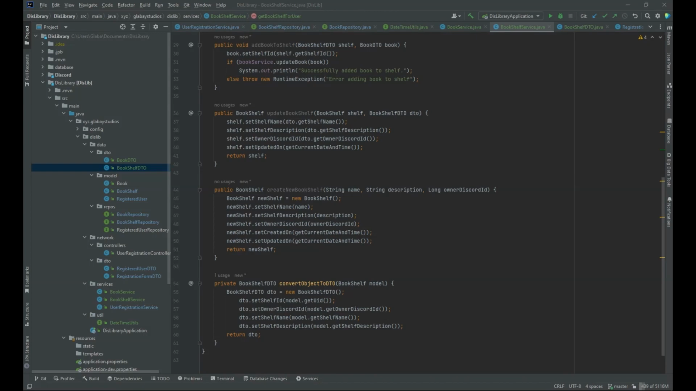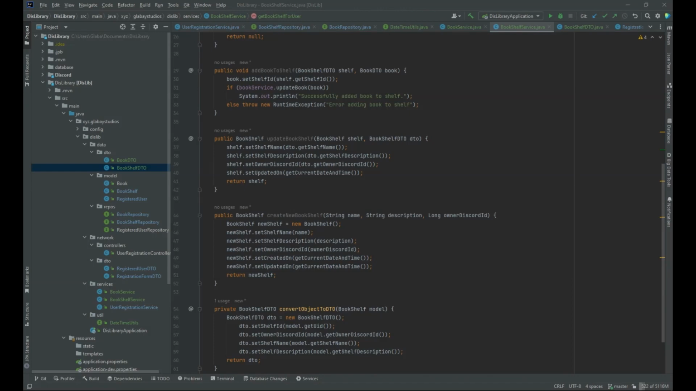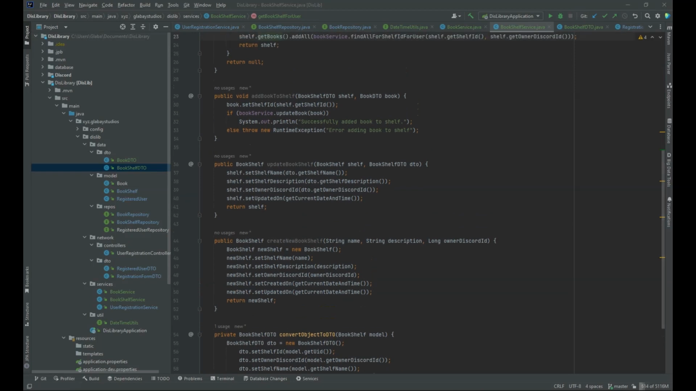Alright, so I have made a couple of small changes so that when we create our bookshelf, we're actually passing in the name, the description, and the Discord ID for the owner, and then we're just going to populate it with that information, as well as the created date and the updated date. We also have an update shelf, where we're updating our shelf information, as well as updating the time that it was updated and returning the shelf itself.